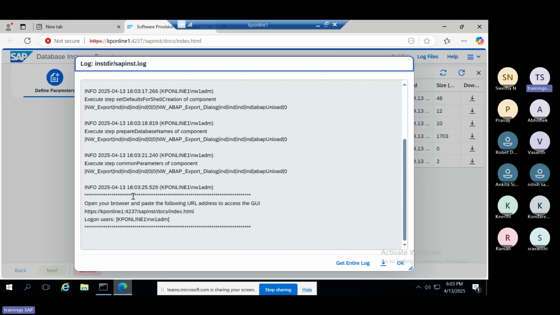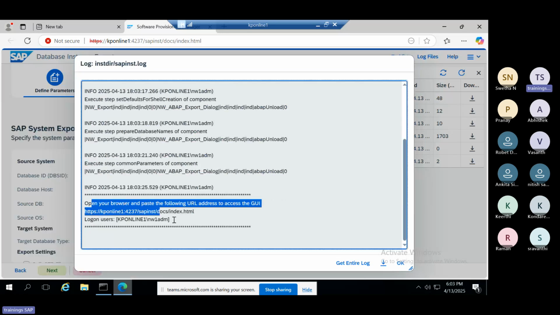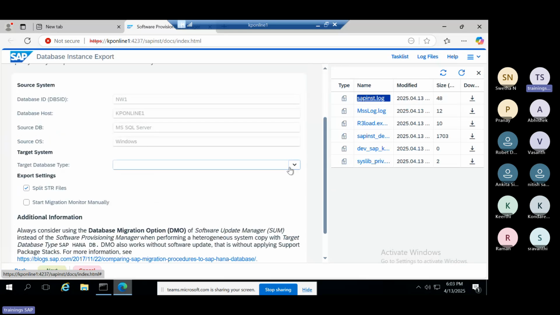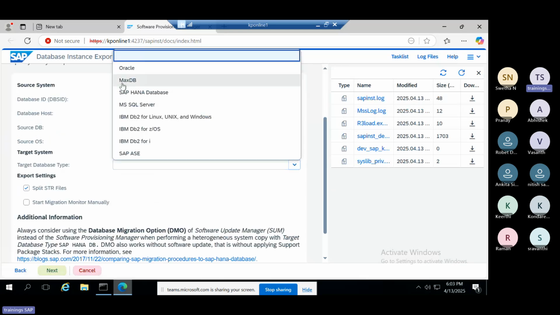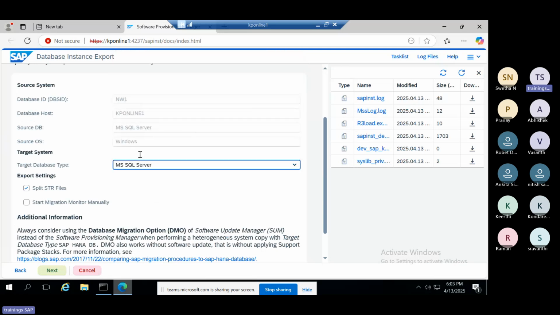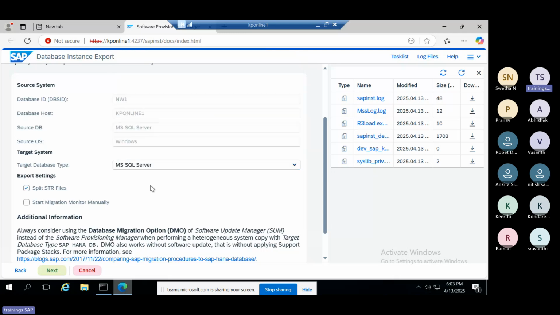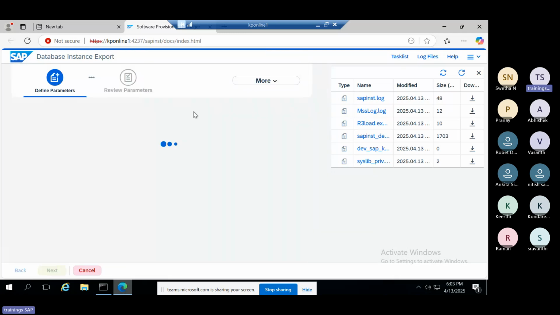Execute the step common parameters. When we get this screen, it means there is a prompt, and that is the main thing here. Here are the source system details and the target system. If you are installing the target system as HANA, meaning you are changing the database, then it is a heterogeneous DB migration. Here it is the same as is, same SQL Server. If you want to do migration, this is the place to choose the migration-related activities. Okay, just click on the next button.